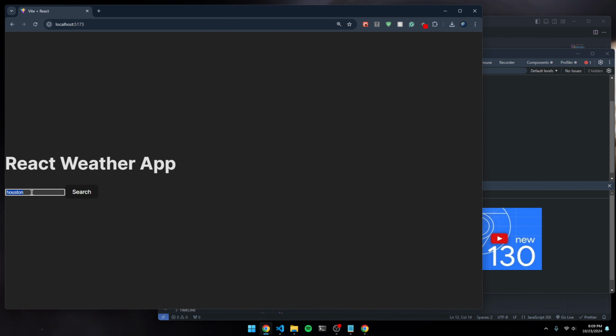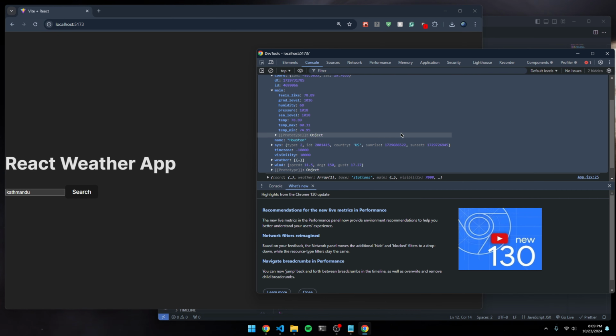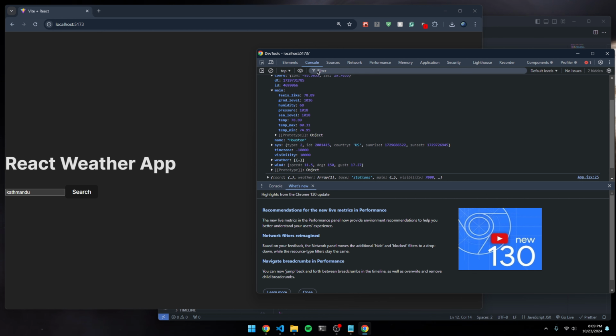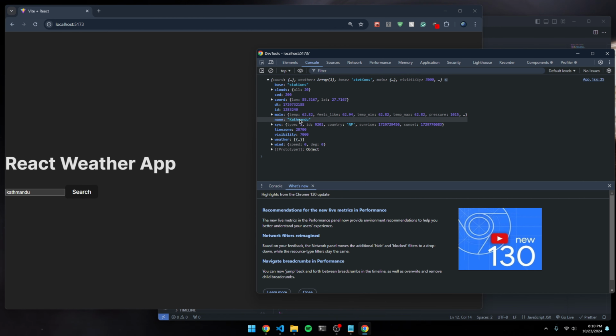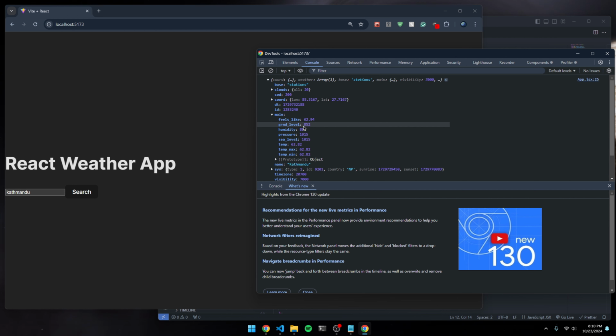So let's try a different one. Let's do Kathmandu. That's in Nepal. It'll give us the data for Kathmandu. Hold on a minute. Let me just erase all of this. Let me search for it again. Yep, it'll give us the one for Kathmandu, and if we go to main, it'll give us all of this data right here. So we got the data to be set right, so it's working completely fine.